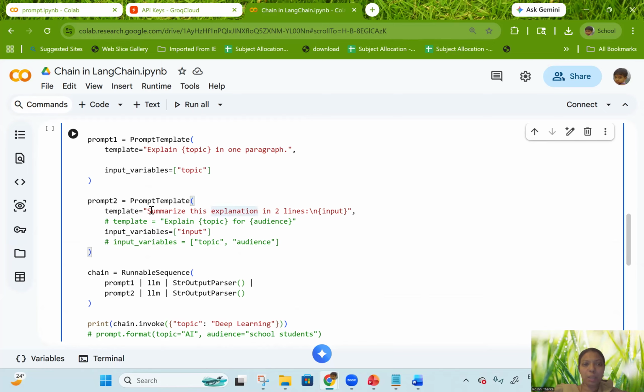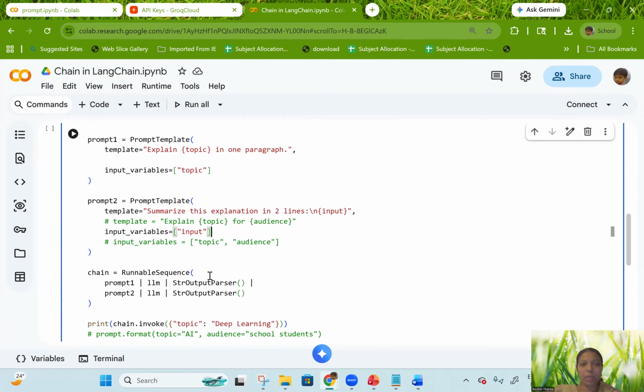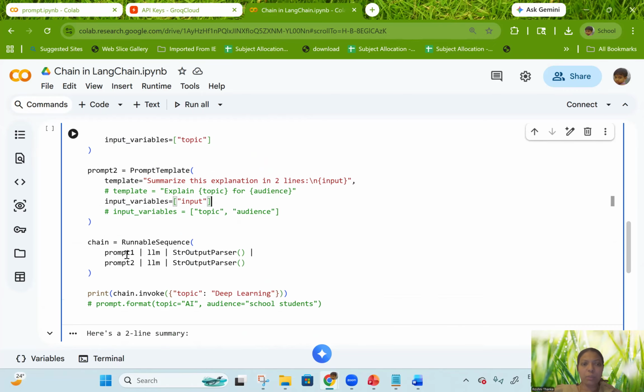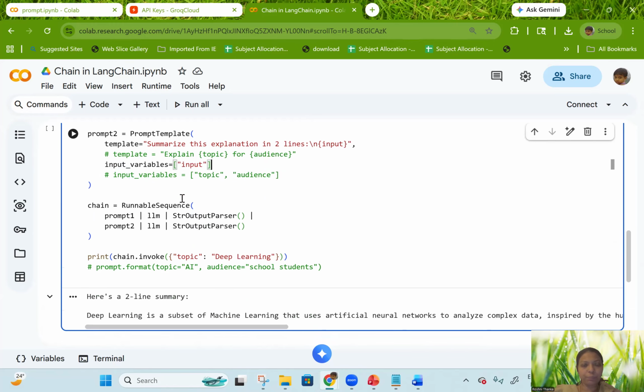But in this other one, I'm asking to summarize the explanation in 2 lines, and I'm going to get the topic to summarize as input. So here I want only one input. You can make it in whatever way you want, according to your application. So here I have two prompts, and now I'm going to use them in the chain. It's a runnable sequence. One sequence is prompt one, as your prompt template, then the LLM, then the string output parser. You can use either this one, or I can use prompt two. Depending upon the input we give, you can choose any one of them.